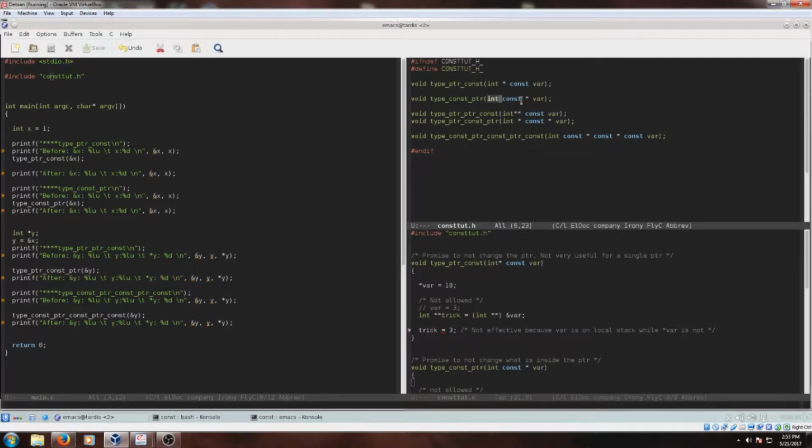So this is what I was talking about. This is equivalent to the const being in front of the int. In this case, the const is the int, not the pointer. It means that the pointer is pointing to a constant int. That means I cannot change what the pointer is pointing to.